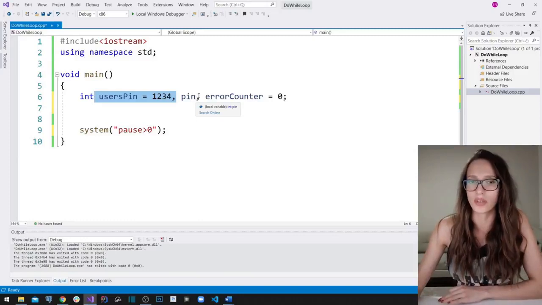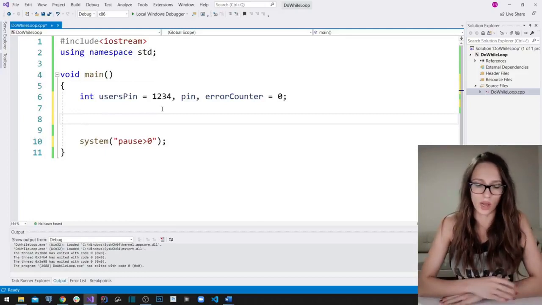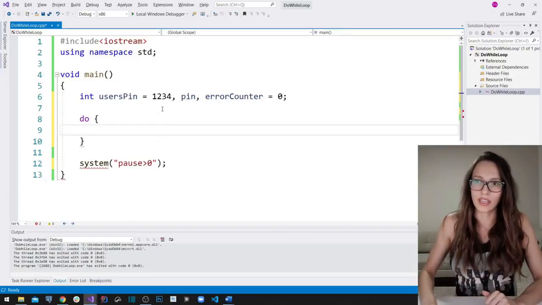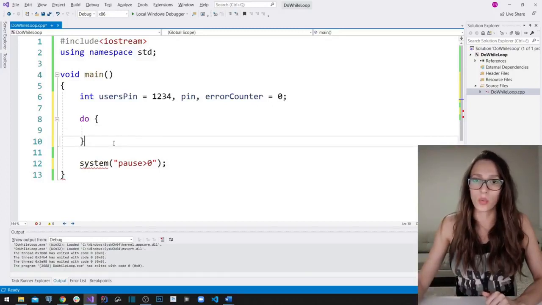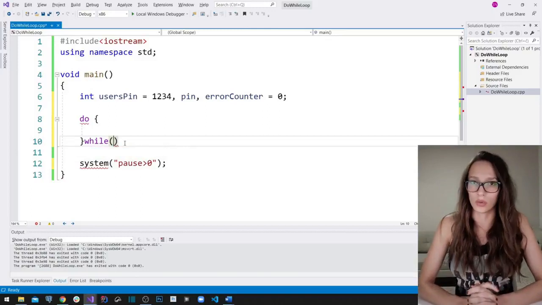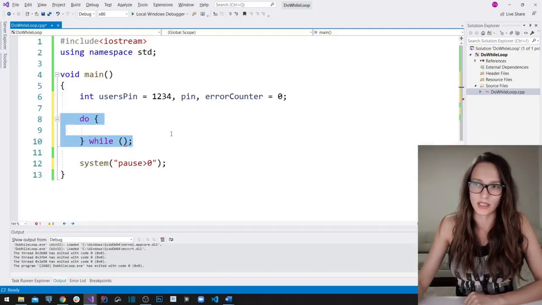And how are we going to do that? We are going to use a do while loop. So I'm going to write out do, like this. And then here I'm going to put while, because that is the syntax of our do while loop. Okay, and here you need a semicolon, because if you don't put it, you are going to get a syntactic error.